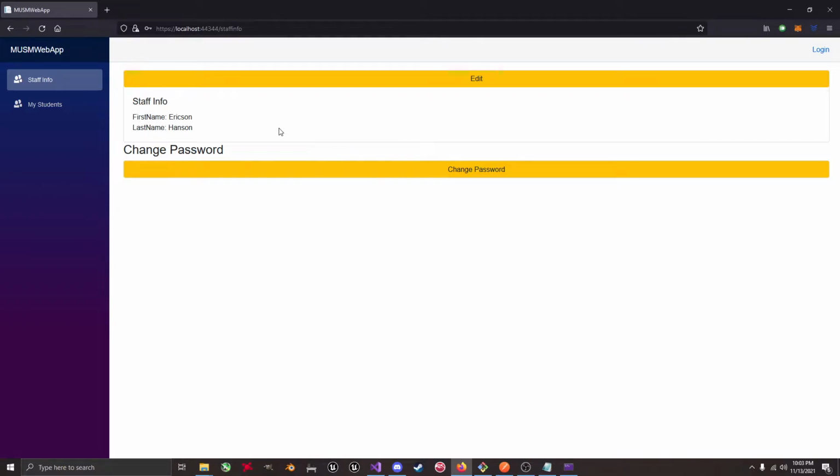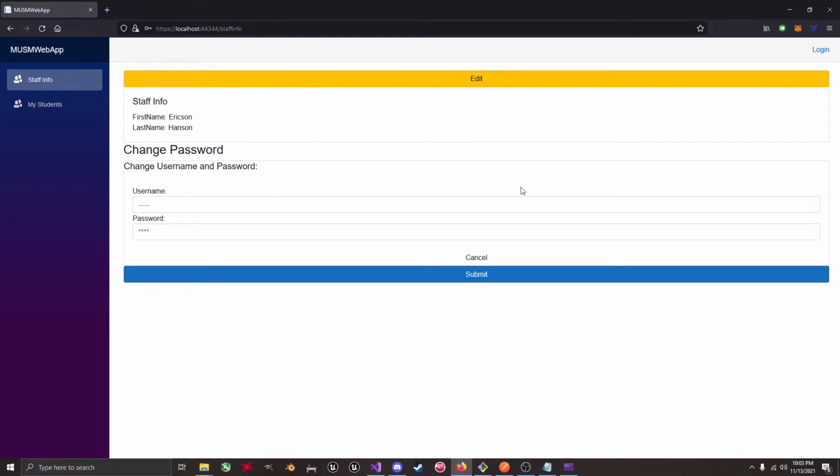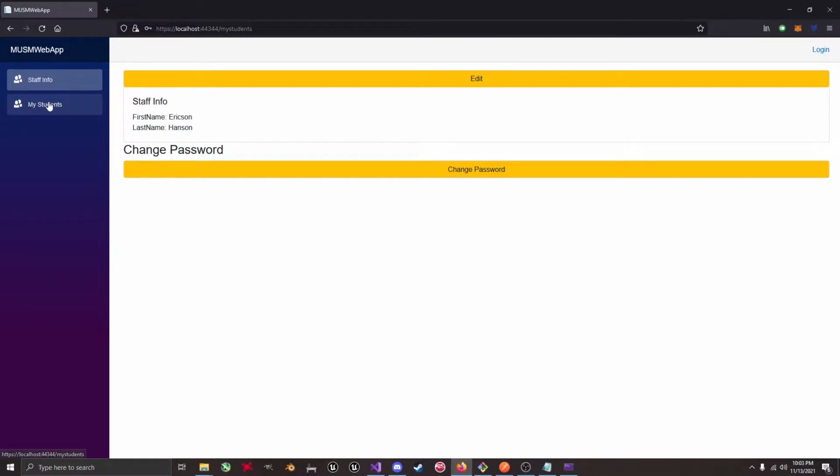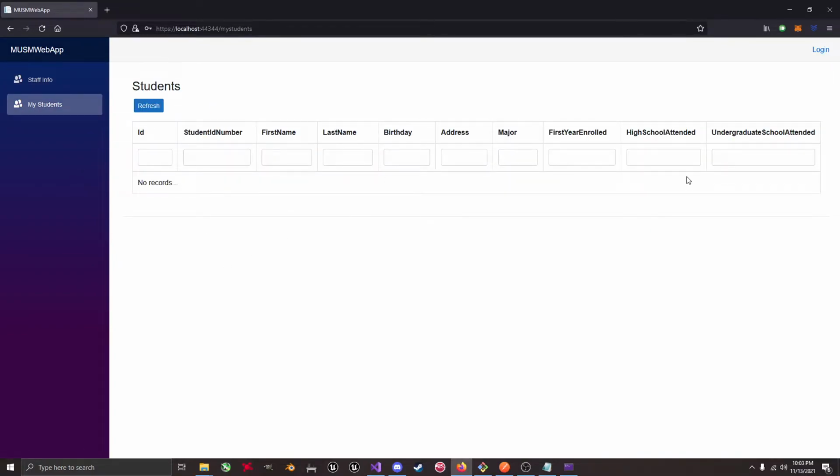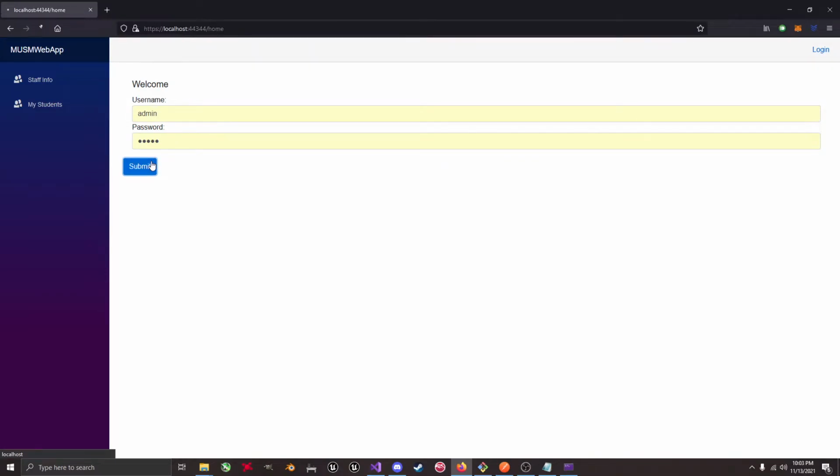Yeah. So right now we're Erickson, and the admin just created us. So let's make a secure password actually. My password is secure. All right. That's good. And currently we don't have any students, so we can log back in as admin, and we can create student accounts now.